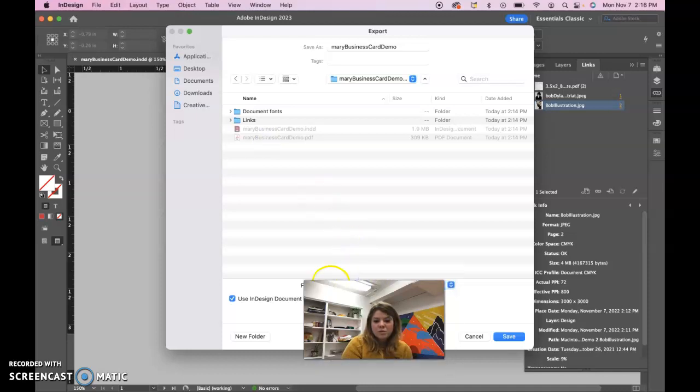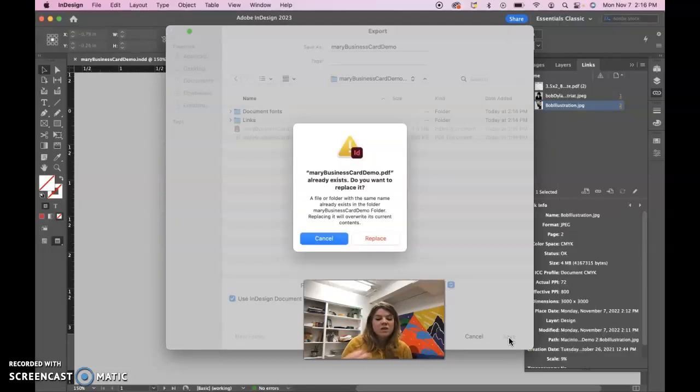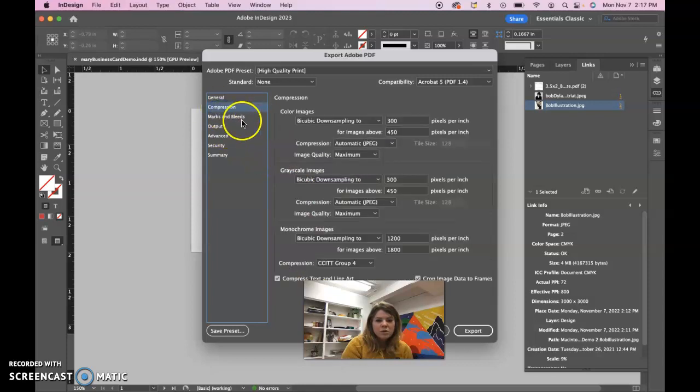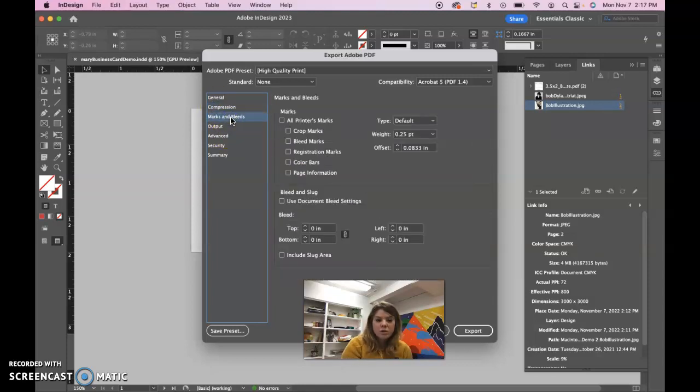Adobe PDF print, make sure the format is on Adobe PDF print. We're going to save that. So I'm going to save over the old PDF that the package made automatically. I'm going to push replace, and go through here. So this is fine. We want this on all pages. Go to compression, that's fine. Marks and bleeds is really where we need to be.